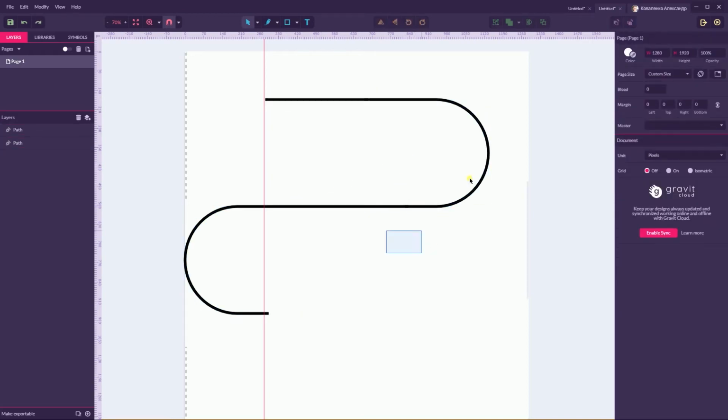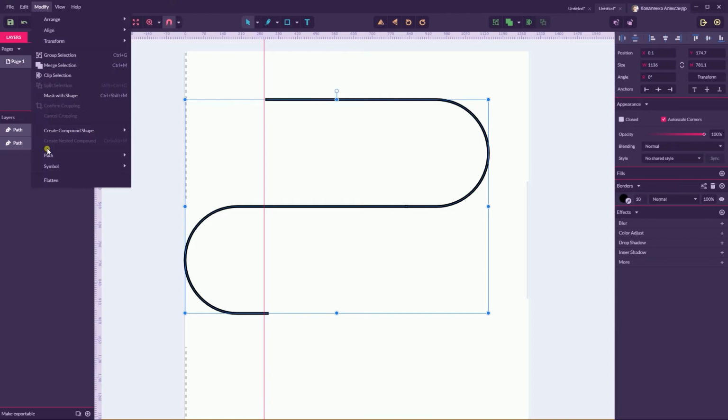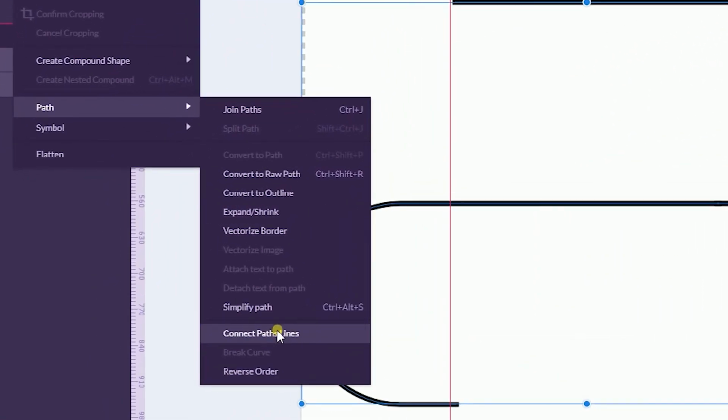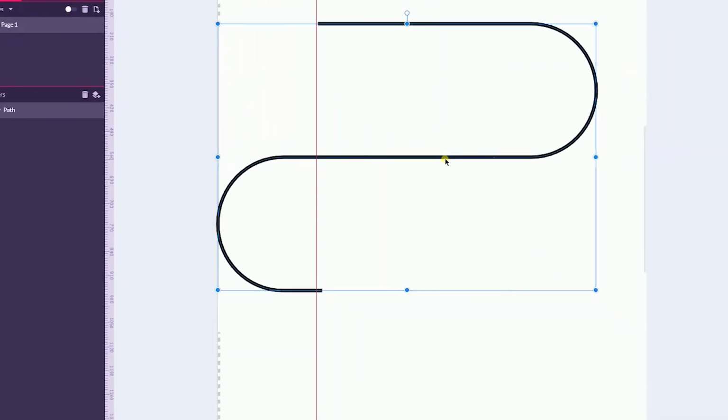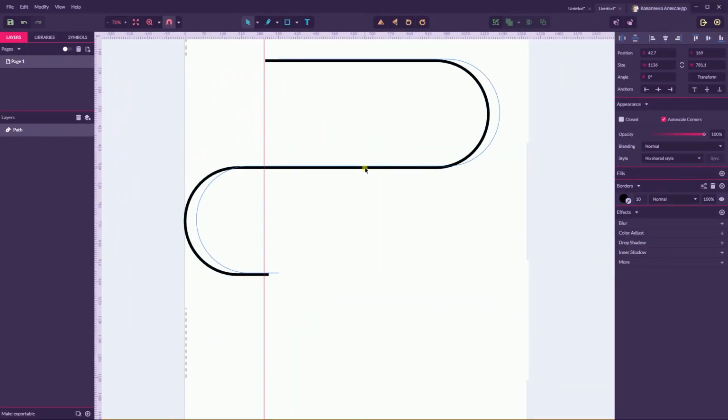Then select them both. Go to Modify Path and Connect Path Lines to create a single design. Now it's a single path. You see it here.